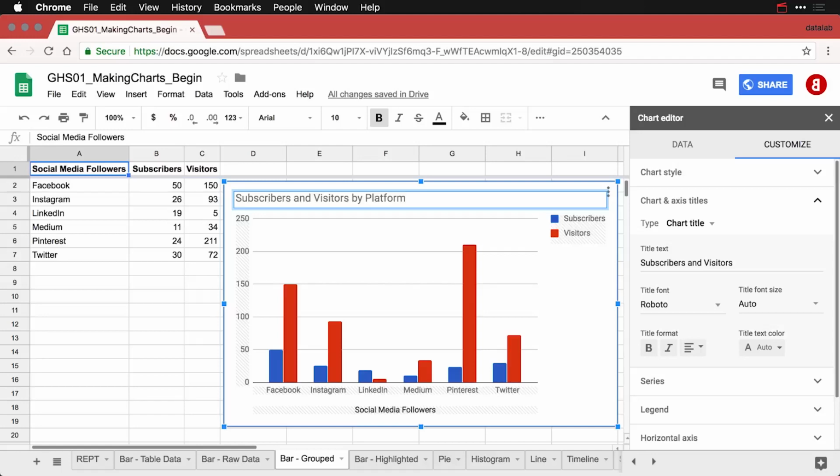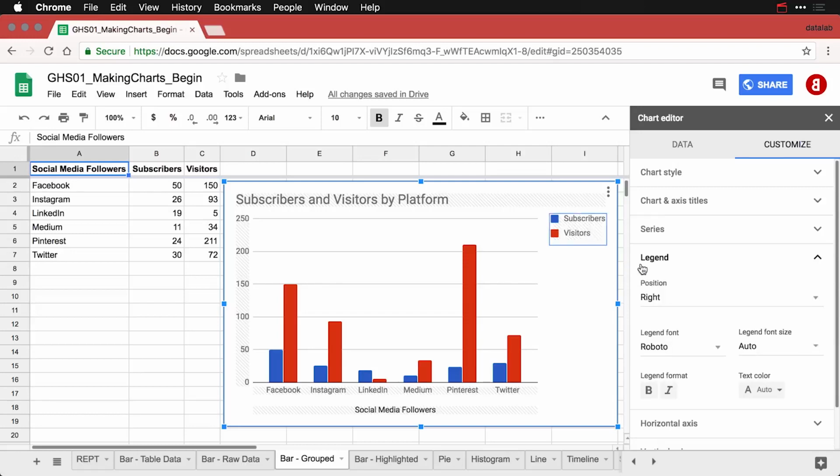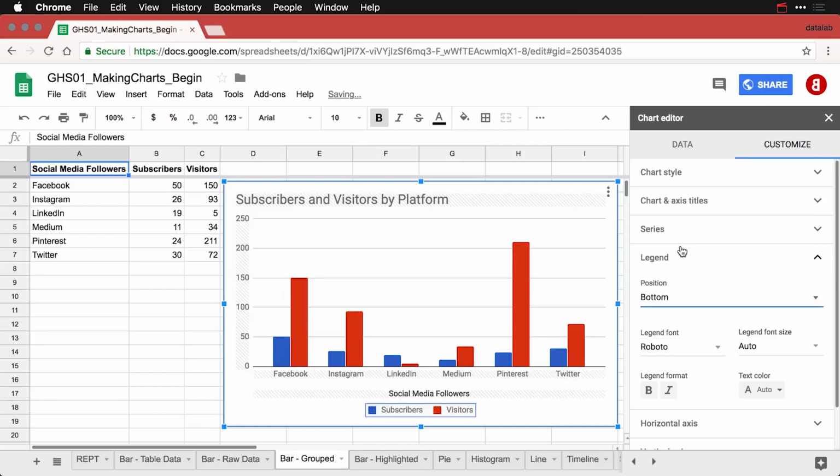I'm going to put again here by platform. And although in other examples I've gotten rid of the legend, it's important in this one because you can see that blue means subscribers and red means visitors. On the other hand, with a vertical column chart like this, where things are side by side, having the legend off to the right isn't really helpful because you've got to go back and forth to look. So I'm going to click on this, and instead of having it on the right, I'm going to put it on the bottom. And now you can see that we have the blue on the left, the red on the right, and it's the same orientation as our other data.